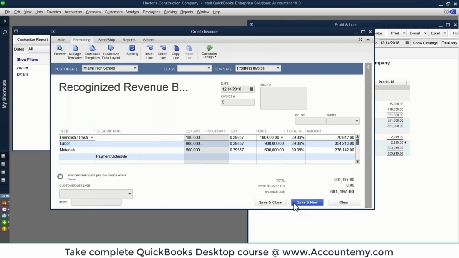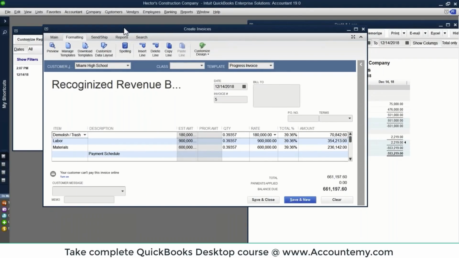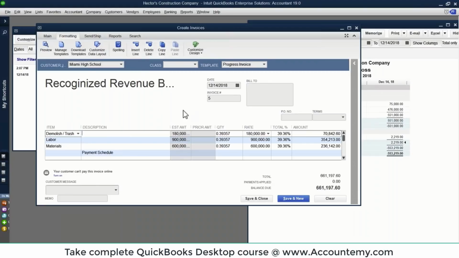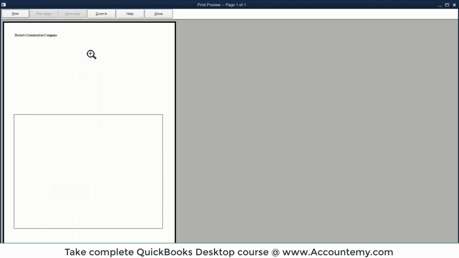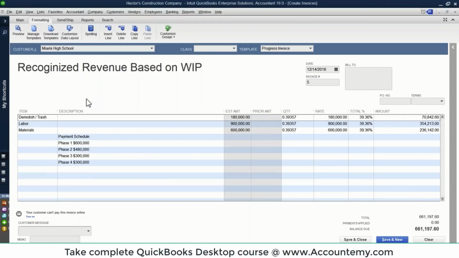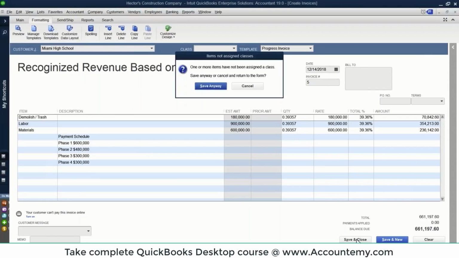So hit OK. I'm using this document simply and solely so I can recognize my revenue. So if by mistake I have an end user that uses this and tries to invoice this to your client, the client's just going to get a blank, and it's not going to confuse anyone, because this will confuse people quite a bit. So we have a difference between a progress invoice, which is this one here, which is our recognized revenue based on WIP. Let me go ahead and hit save and close.